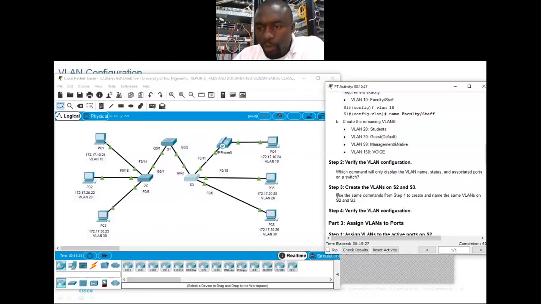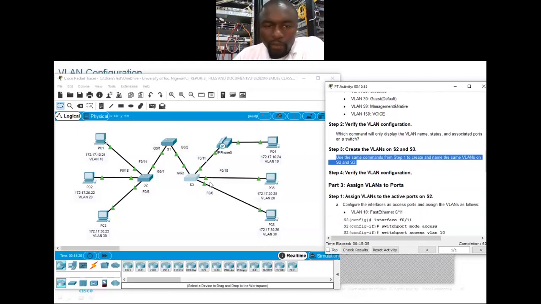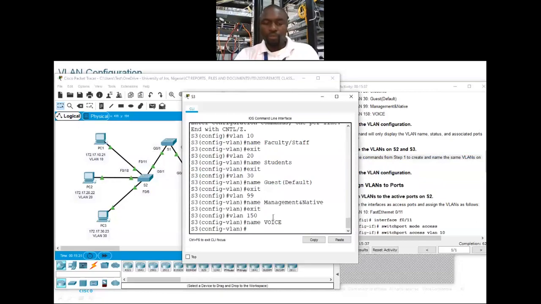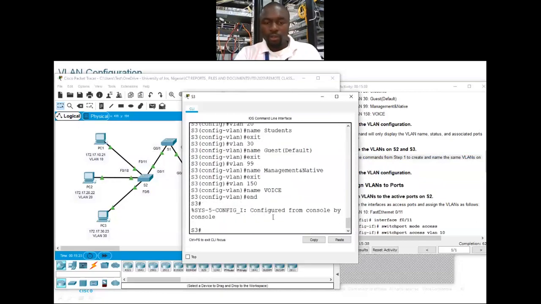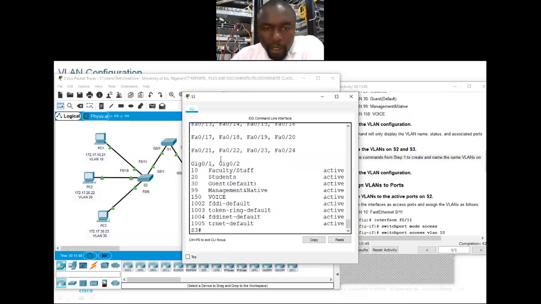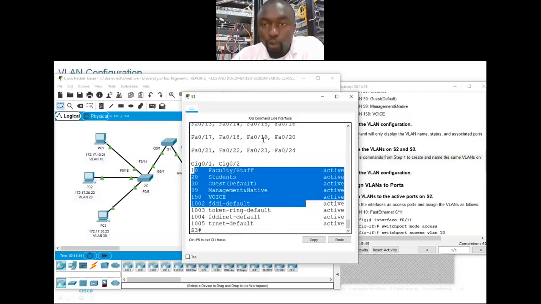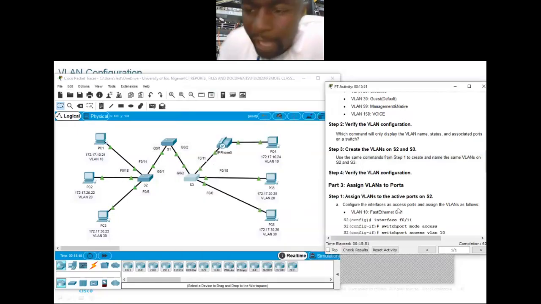Do the same command, step 1 to create this. Then verify the implementation. So let's verify. If I do show VLAN brief, okay, so we have our VLANs. They're all here, but there are no ports. So we're to assign ports.